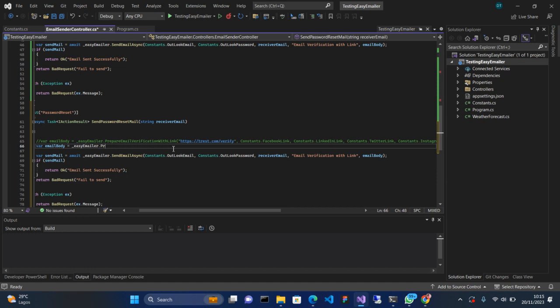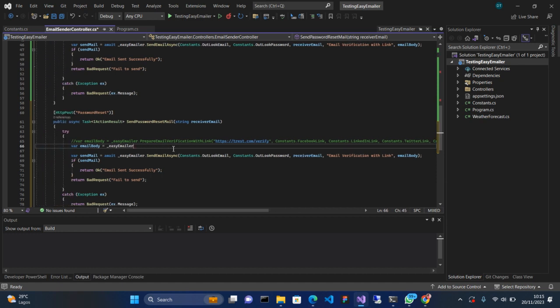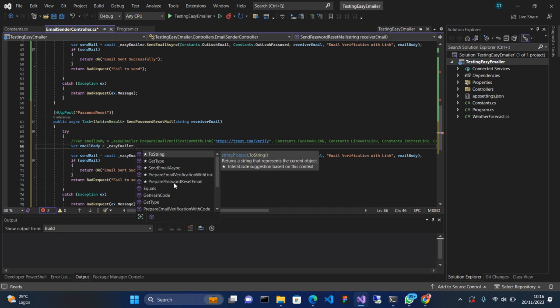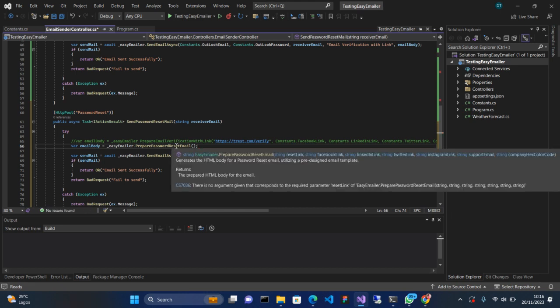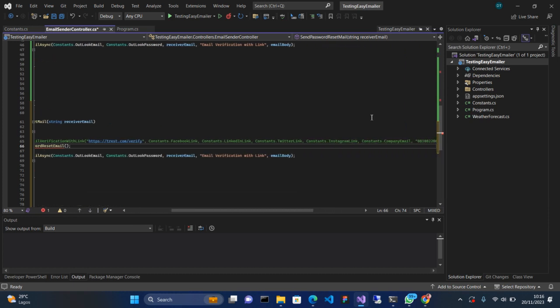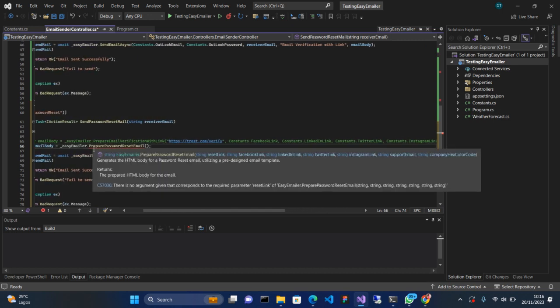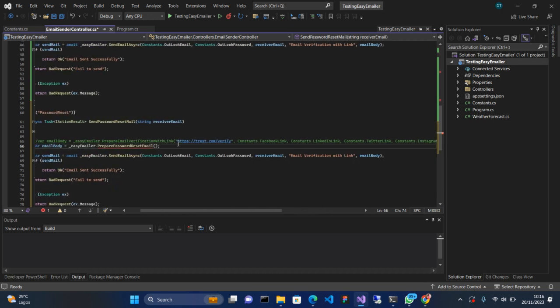So we have mailer dot prepare password reset email. So this will prepare the password reset email. If you hover on this, we can see we only need the password reset link. We need Facebook, LinkedIn, Twitter, support email. So the only thing changing here is the phone number. The phone number will not be there.